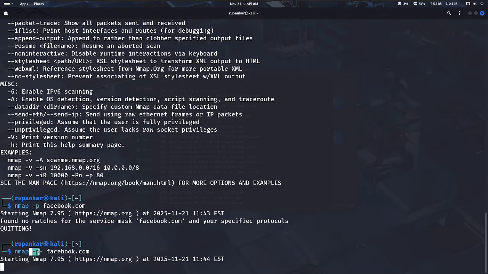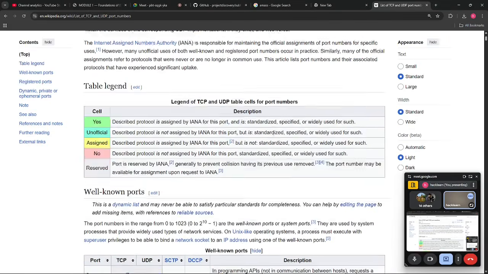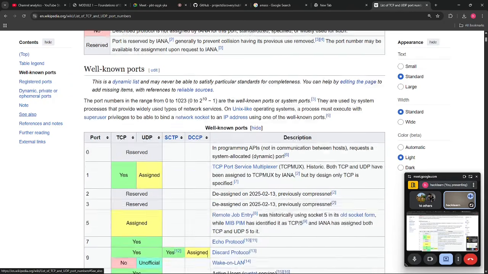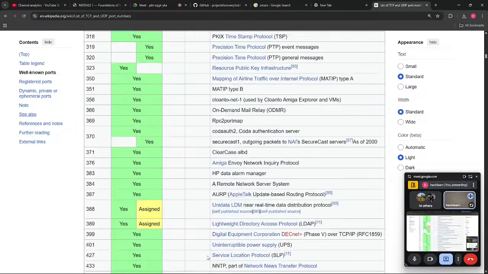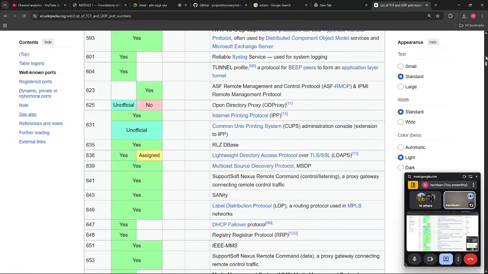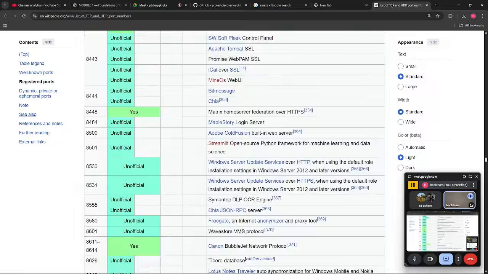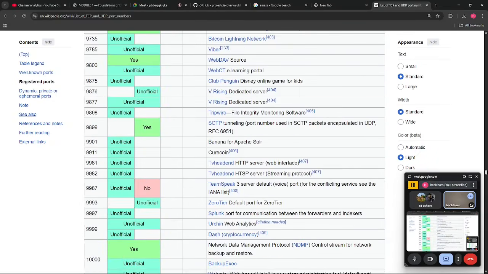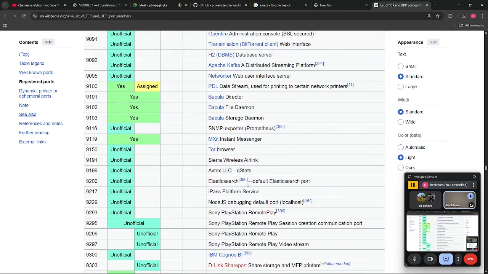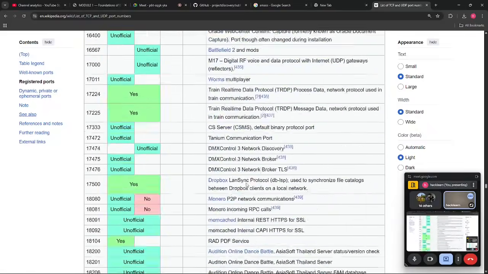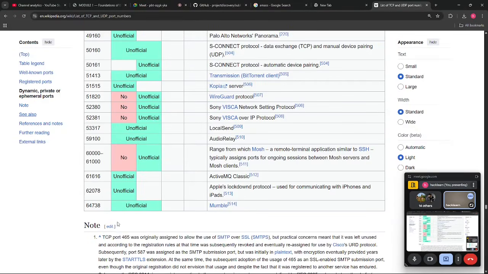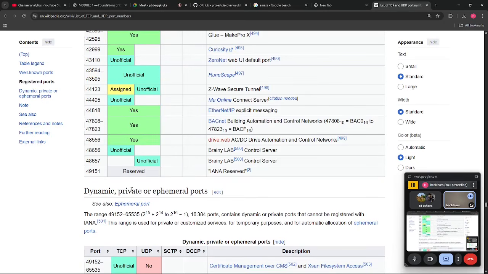Now, I have provided the hyphen p parameter. This parameter scans each and every port. If I scroll down, there are thousands of ports, 65,000 plus. So if I come down, this is the total number of ports, 64,734.